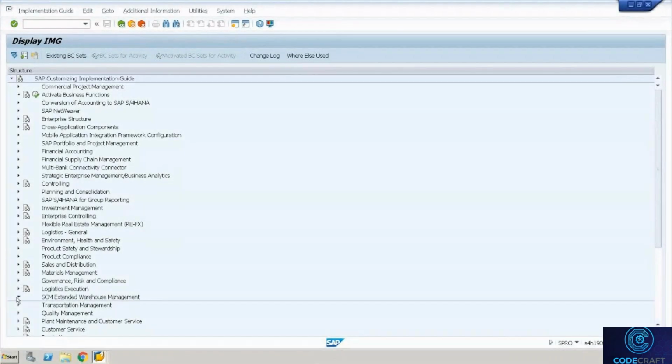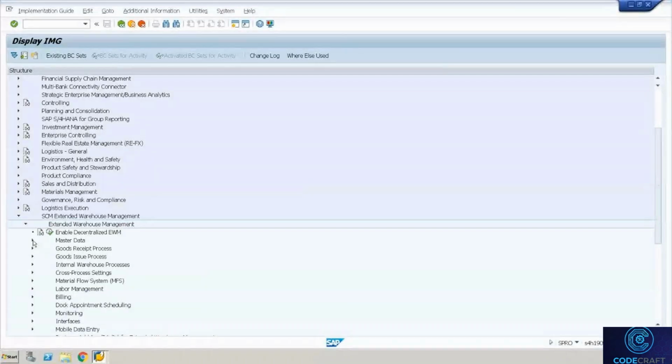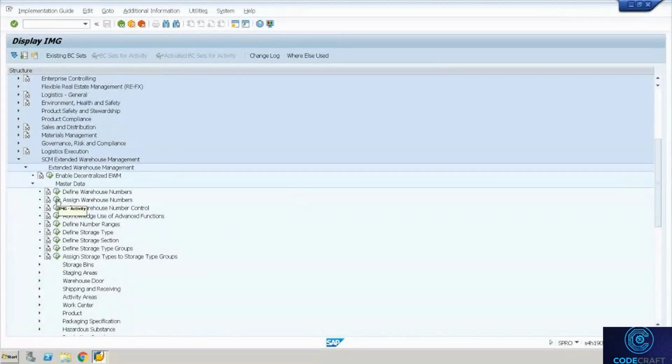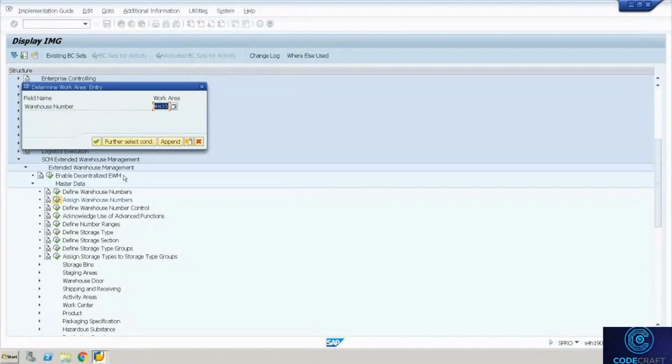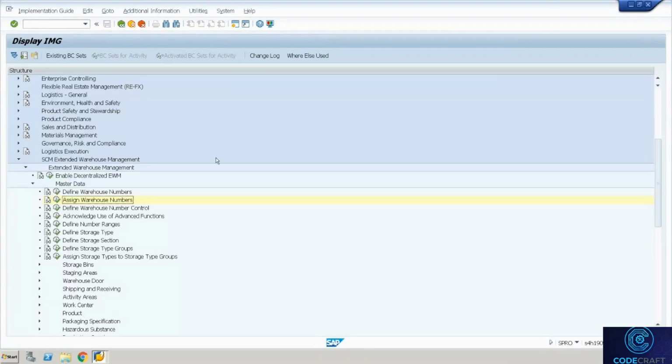So you will find them here in assign warehouse number. That's where you'll find the party entitled to dispose and other things. It's there in the master data, the supply chain unit set.